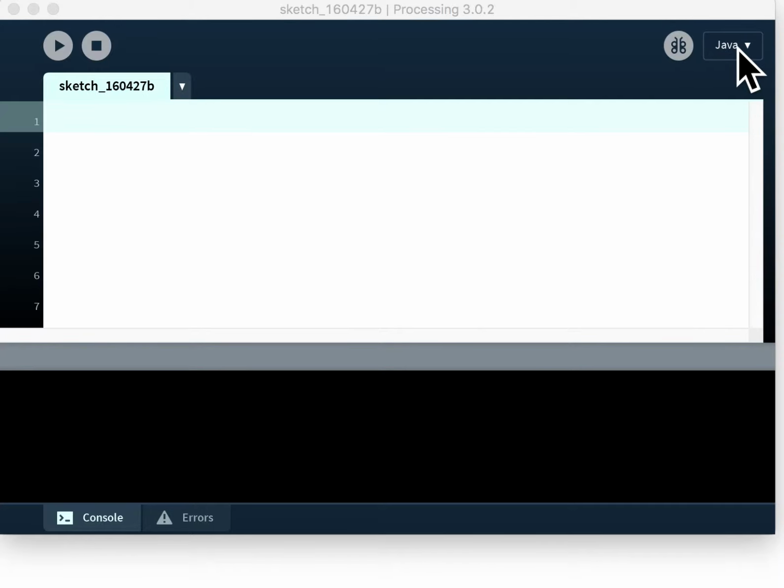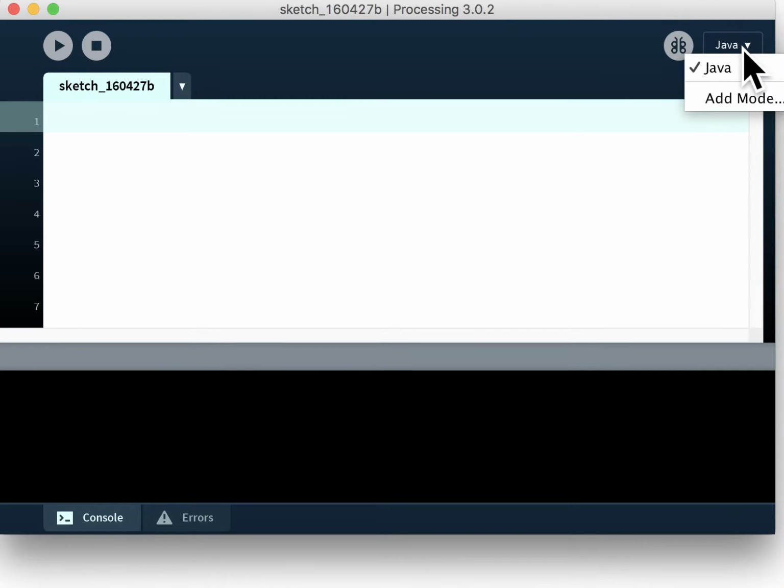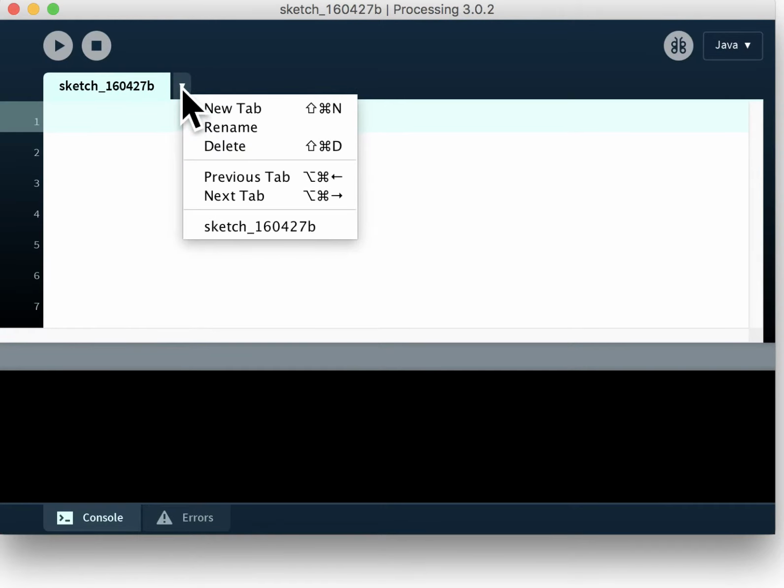We then have the modes drop down. At the moment we only have one mode installed, but you can install other modes if you want to do other targets for your programming. So if you want to program for Android or Arduino or embedded web-based work using JavaScript, you can do that through here. Moving a little further down, we have the tab bar. So at the moment there is only one tab with the file name or the program name on it. Once you start to program additional, more complex programs, you may decide to use additional tabs. You do that with the drop down here.